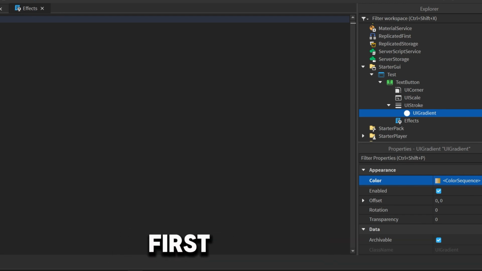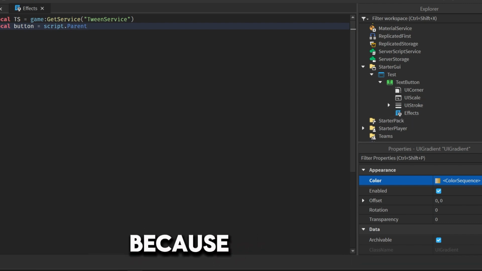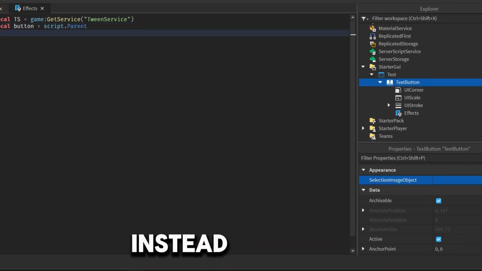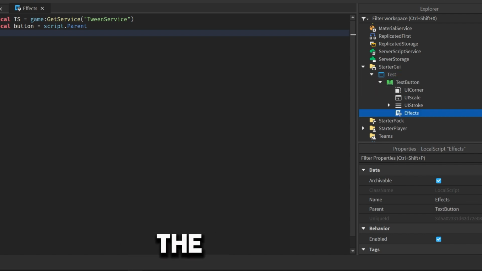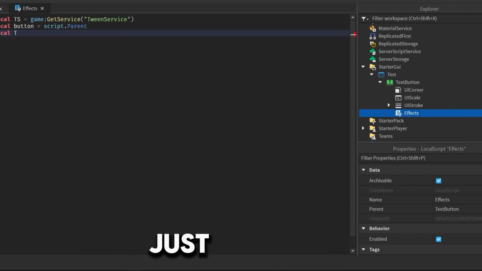So first things first, let's use TweenService. I'm going to make this variable right here for TS, and then I'm going to make the variable for the button, which is script.Parent. That is why you can pop this into anything, because the variable for button will always be whatever the parent is, like this right here. So it just makes it a lot easier. Instead of saying a text button or whatever, we can just say script.Parent. But unless you have the actual script not inside the text button, then you will have to adjust the script accordingly.